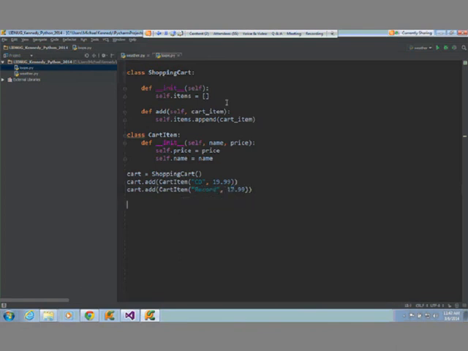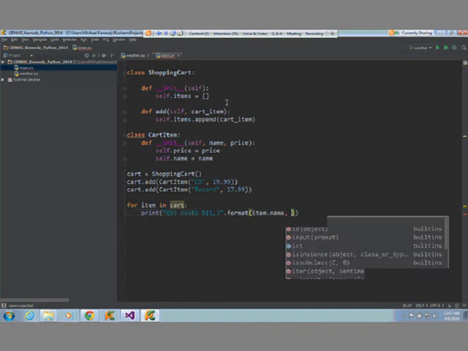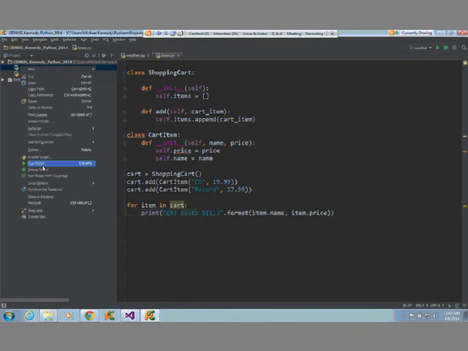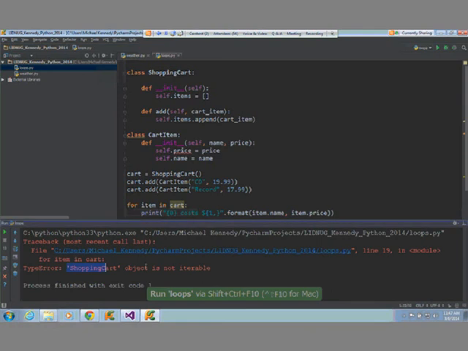Then suppose we want to be able to, like, for item in cart, print curly cost dollar curly one, like that. Okay, even do a little comma like that for formatting, I believe. Okay, I can say item dot. Notice there's no IntelliSense. It's like, I'm not so sure about this. But let me just keep going. I'll just say, all right, name, item dot price. If we run this, let me set this as the startup thing. It says, no, shopping cart is not iterable.